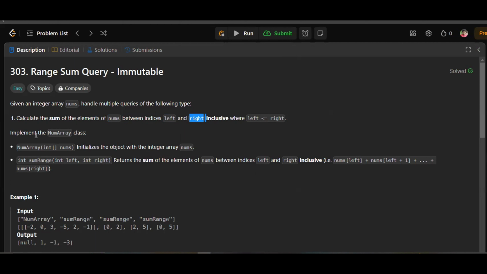So we have to implement the NumArray class. Here, NumArray will take an array as a parameter and initialize the object with the initial array. And we have to implement a function named sumRange. It has two parameters, left and right, and we have to return the sum of all of the elements of the input array between the indices left and right. So this is the problem statement. I hope you understood the problem statement.